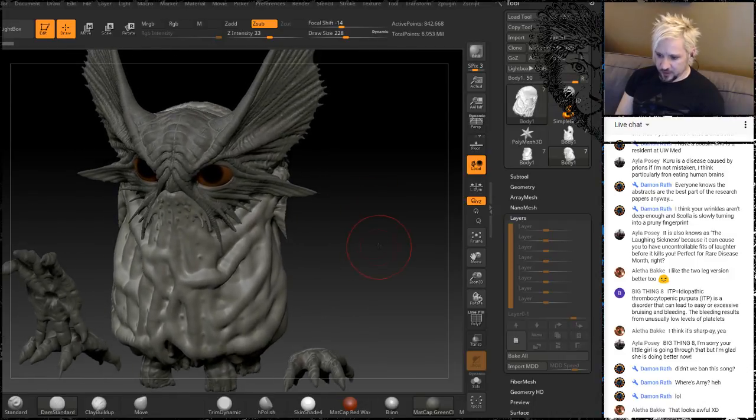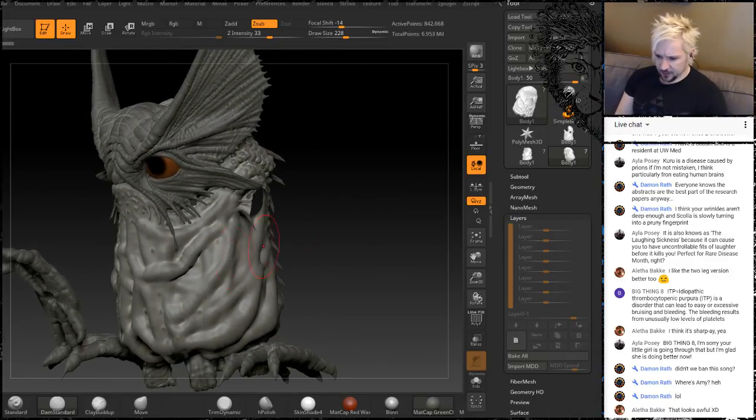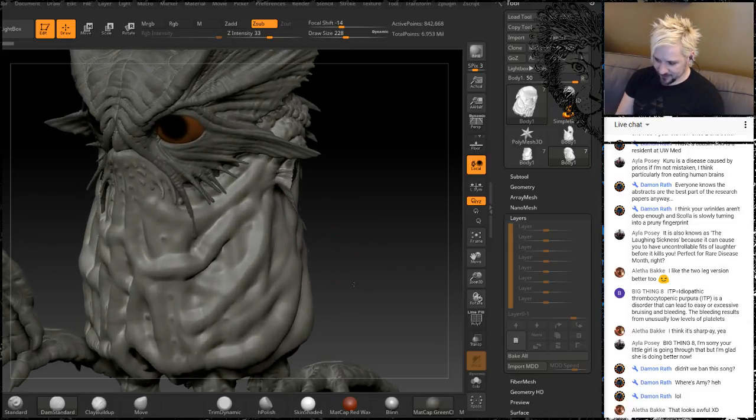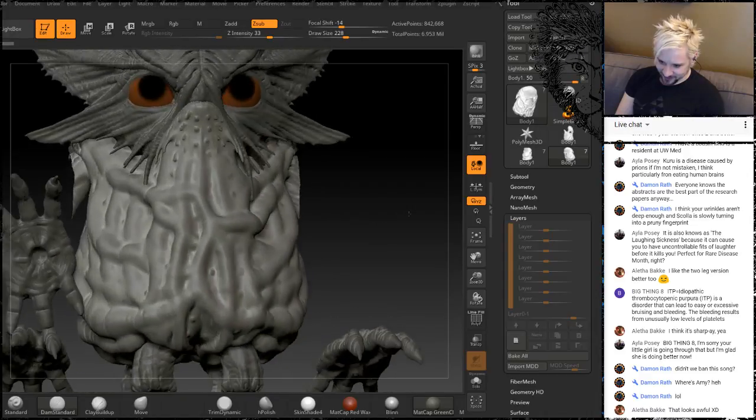Yeah, I want him to look like a deflated sack. And this definitely looks more like a deflated sack. Yes, Alita, I agree. That looked awful.